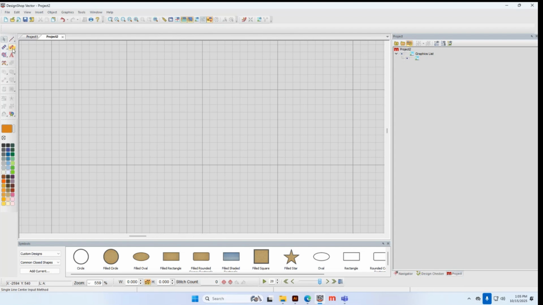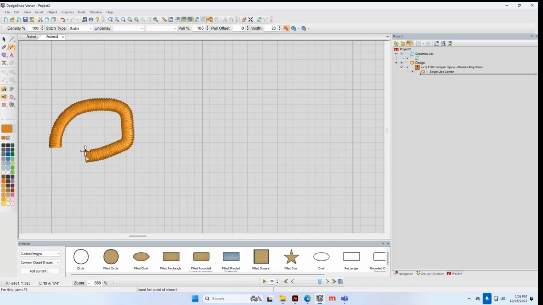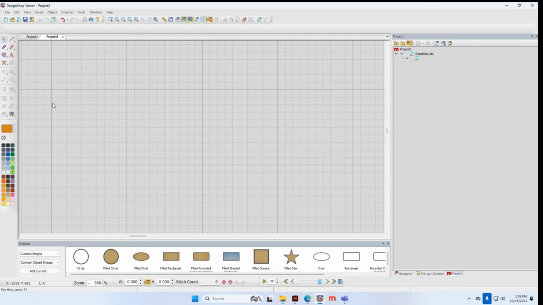So that was a single line center. Like with the other one, you can make curves. So if I left click first to create a straight point, and then right click to create these curved points represented by circles, and then when I'm done, hit enter twice, I'm going to have a now satin stitch along that curve, and it's single line center. So that is the single line center tool. It's very useful for creating outlines.